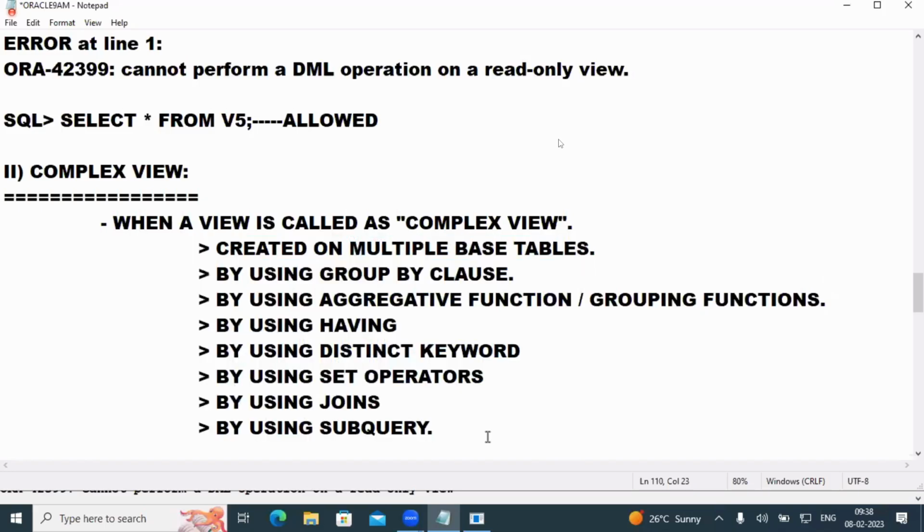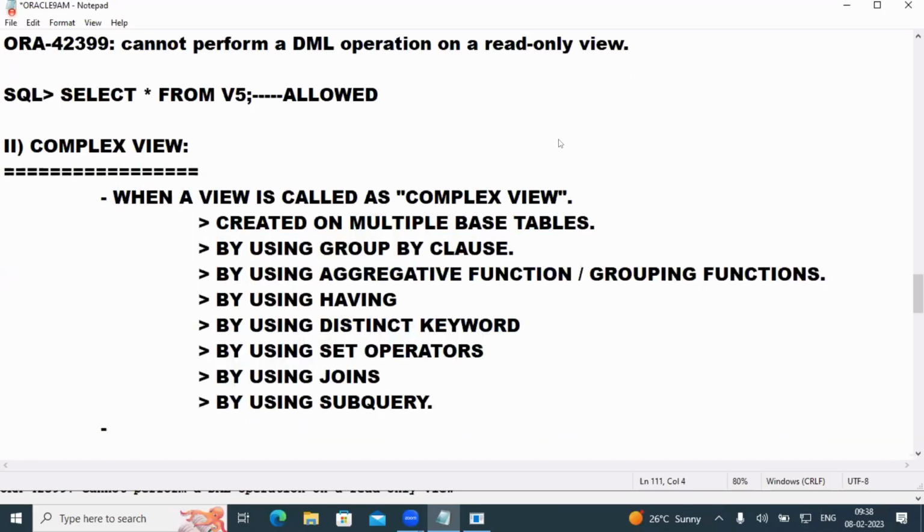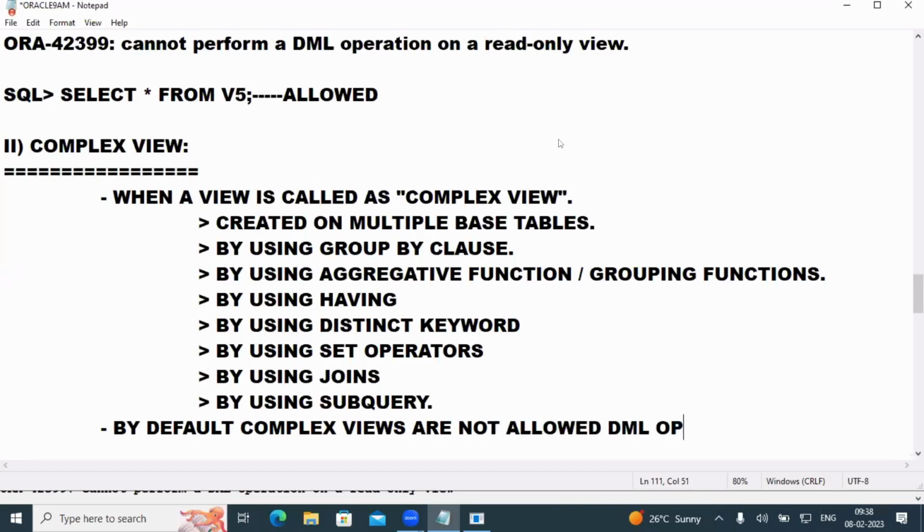Understand? And complex views, by default, are not allowed DML operations.